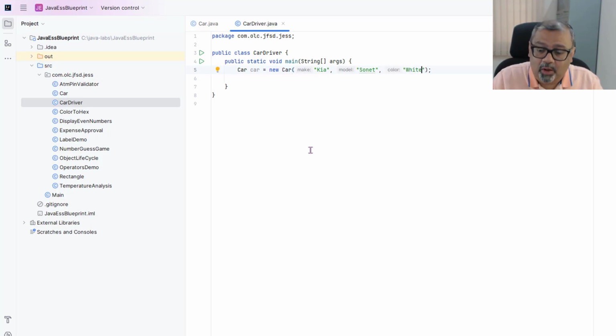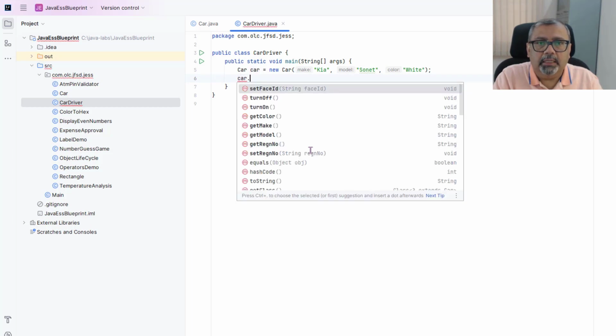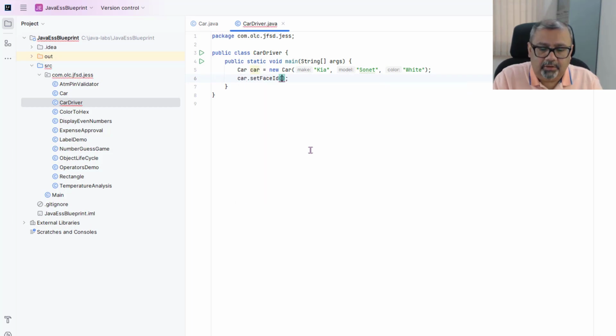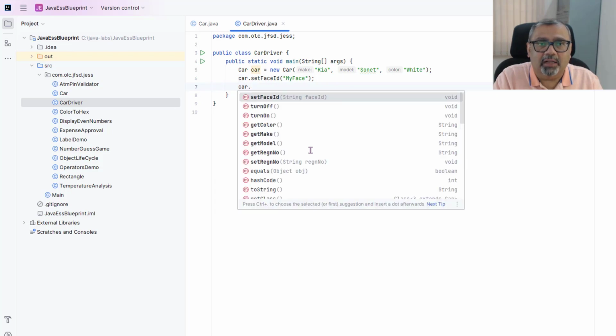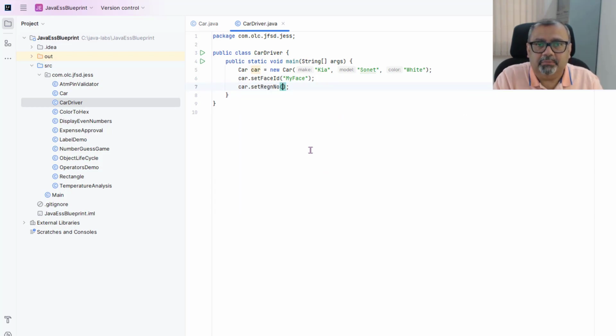I'm just giving an example of a car which is basically created, and now I have an option to say car dot setFaceID. So I'll say my face. I'm just giving an example. And then car dot setRegistrationNumber. So I could say some number, KA05 EEB2345 or something like that. So this is a simple example of initializing and setting up the car object.